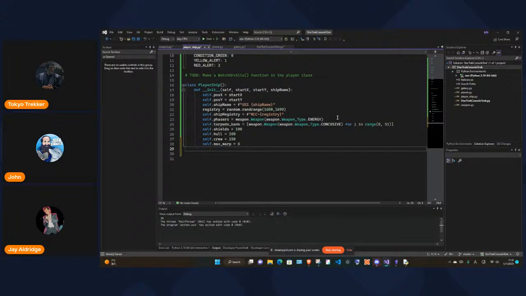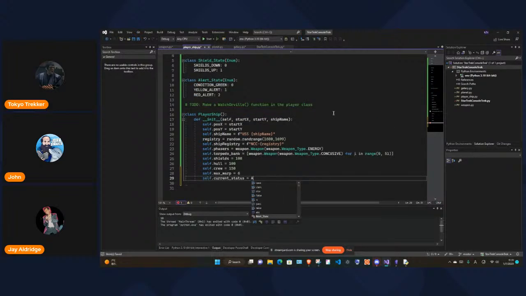All right, let's see. Self dot current status. We're going to say alert state dot condition green. Say self dot shield status is equal to shield state dot shields down.